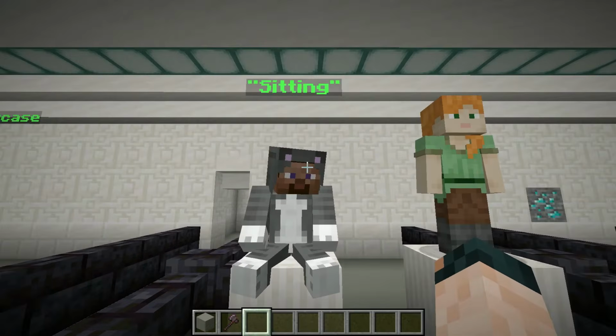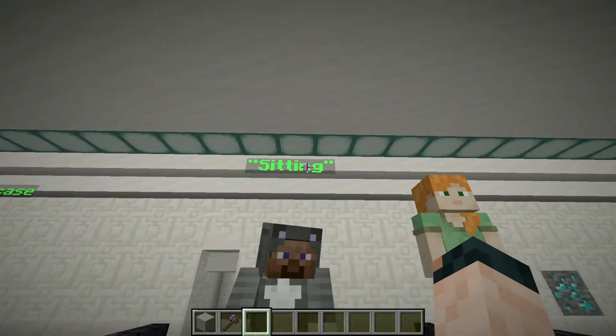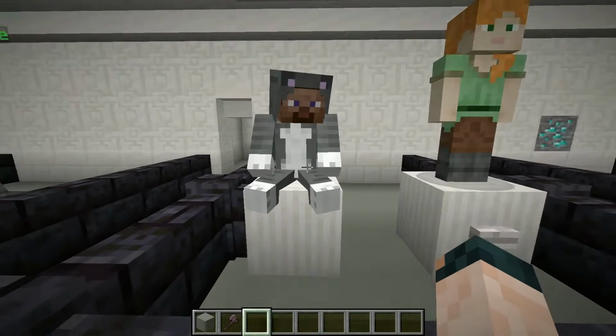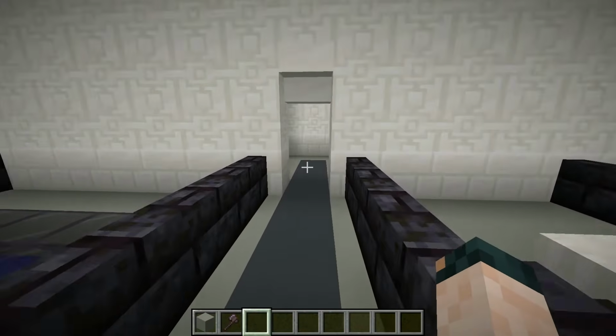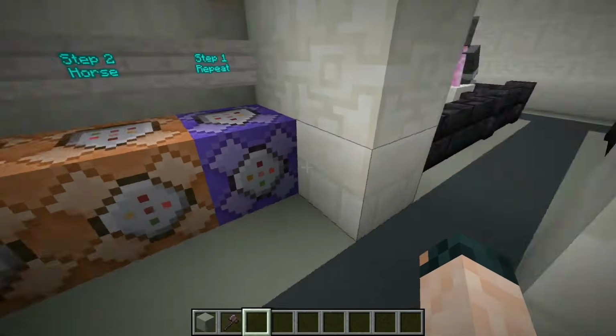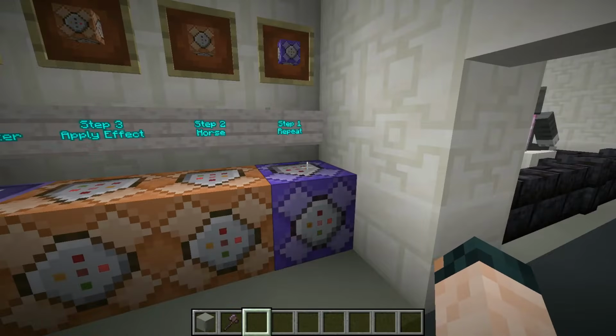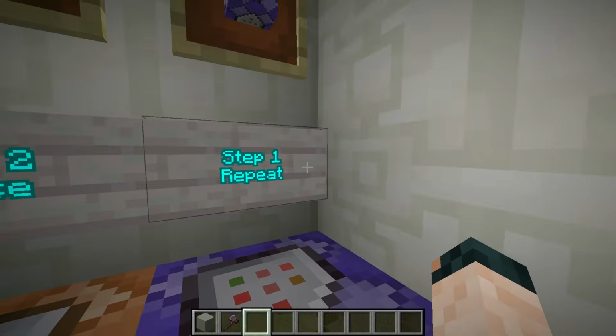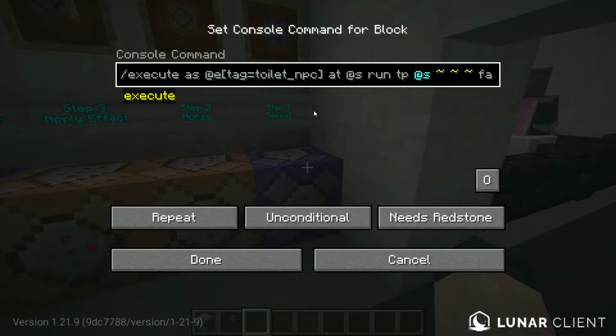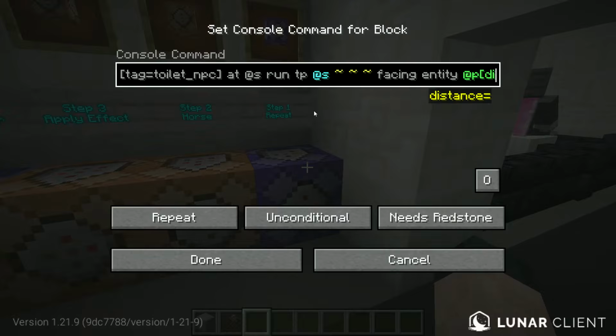We have sitting. This one is in quotes because he's not actually sitting on the block. He's actually sitting on a horse. Alright, so let's take a look at the commands, and there's also a specific order that you need to follow. The first one is a repeating command. What this command basically does is just makes the NPC face you.